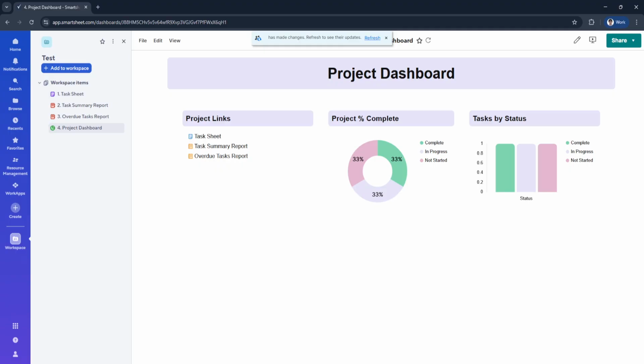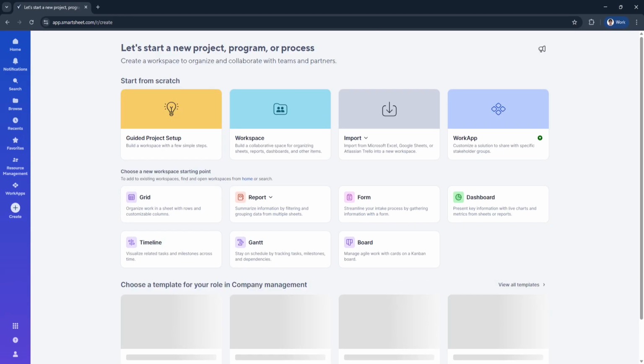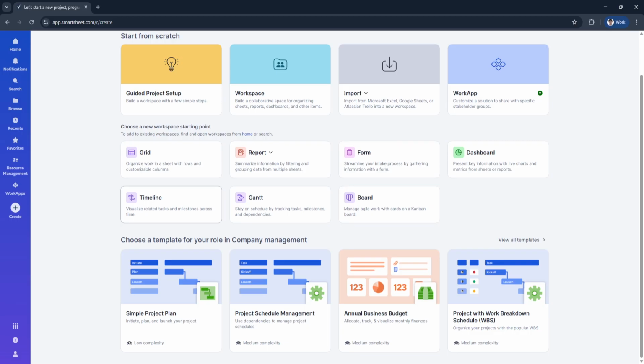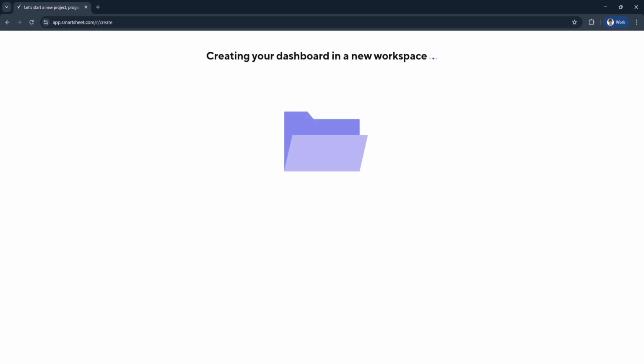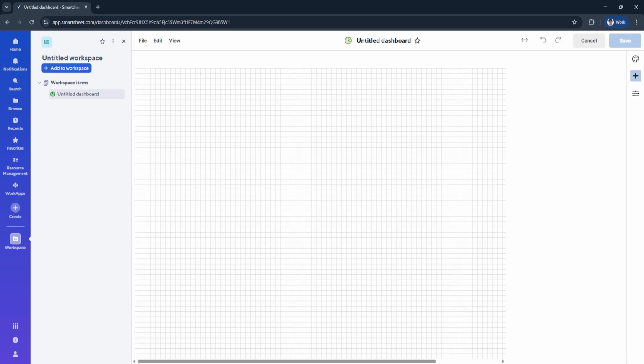So if you want to create a new dashboard, you can always go to browse. As you can see, we have these workspaces right here. Click on create in the top right. And from here, you can start from scratch. We have the guided project setup, workspace, import, work app, and of course, we have different kinds of spaces or projects right here, such as grids, timeline, report, Gantt charts, form, board, and dashboard. So click on dashboard. As you can see, creating your dashboard in a new workspace. And now just click on get started.